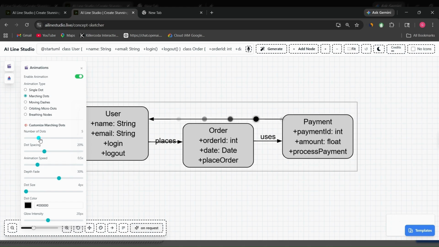If you want to update the number of dots, you can do it from here. If you want to update the dot spacing, you can do it from here. If you want to update the animation speed, this is the bar. If you want to change the depth field, you can do it from here. If you want to change the dot size, this is the bar. If you want to change the dot color, you can do it from here. If you want to change the dot intensity, you can do it from here.